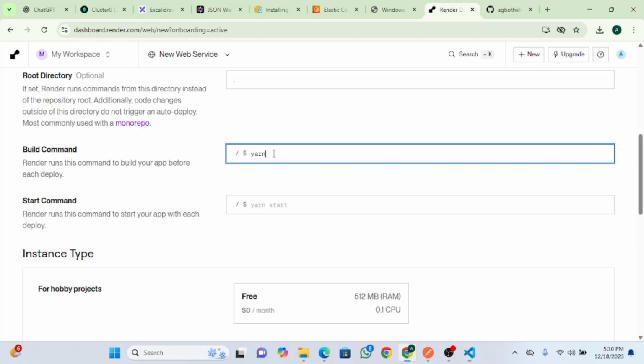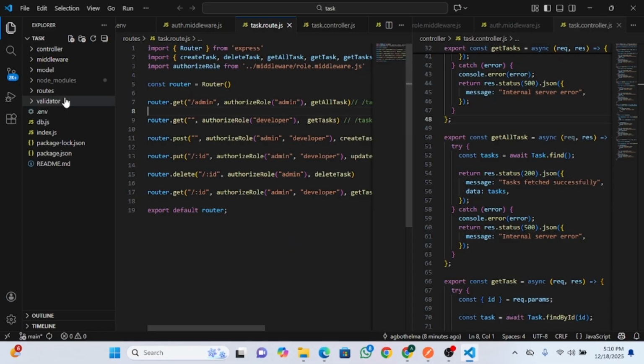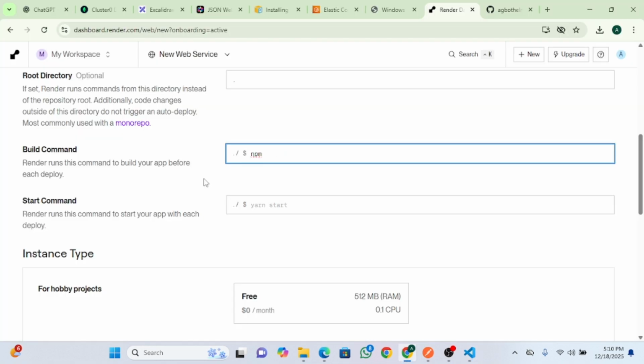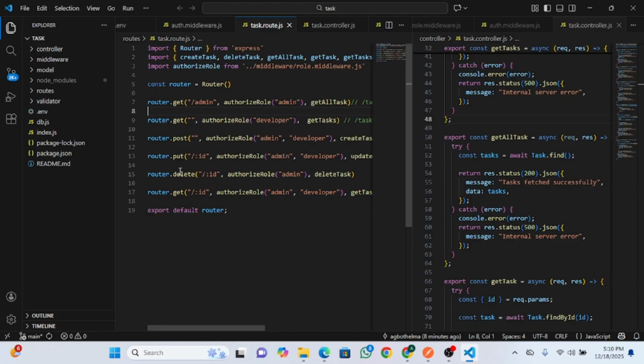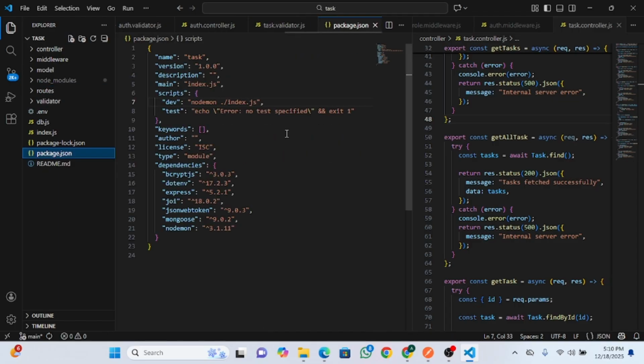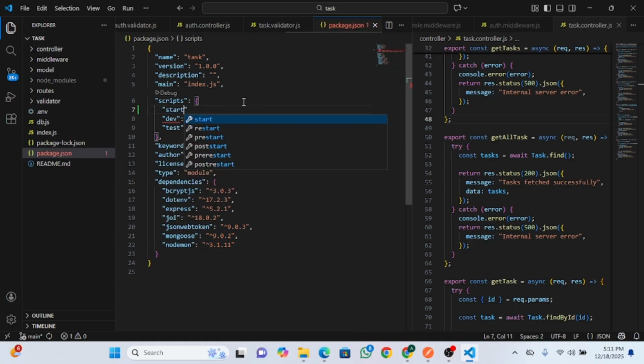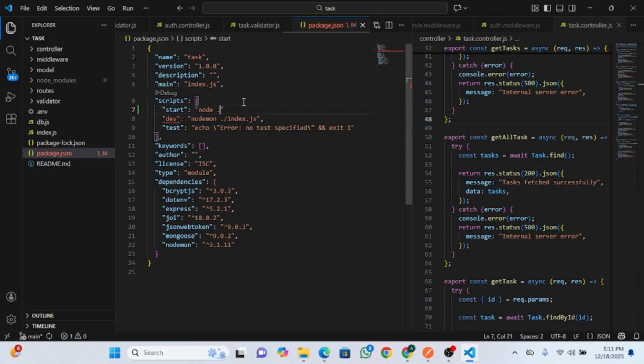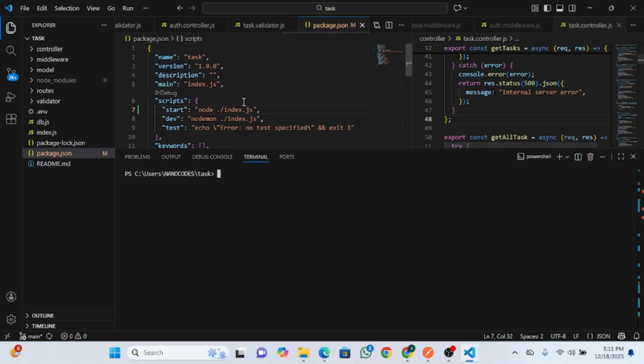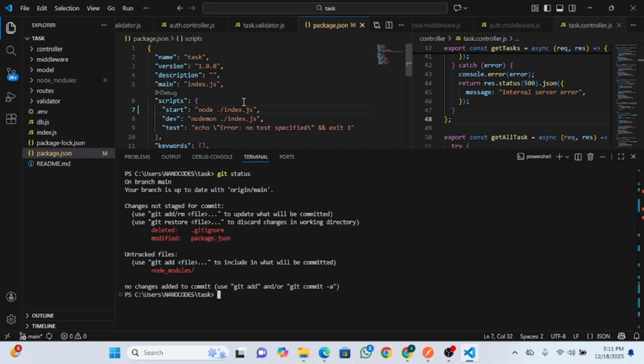Now what's the build command? The build should be npm install, because we need to install every dependency here. Then the start command is node index.js. So I need to push this.